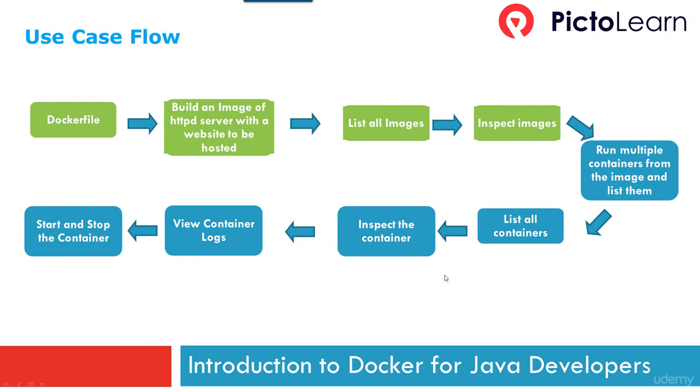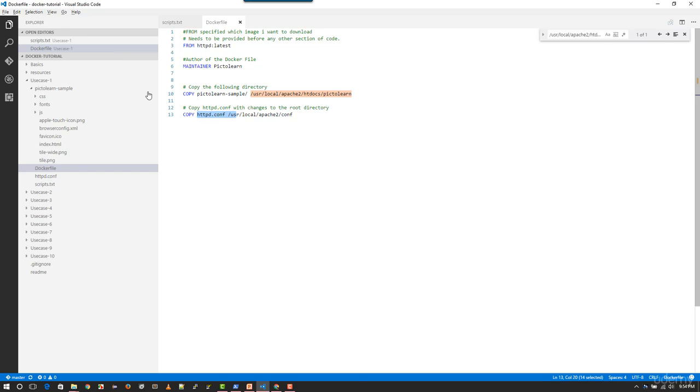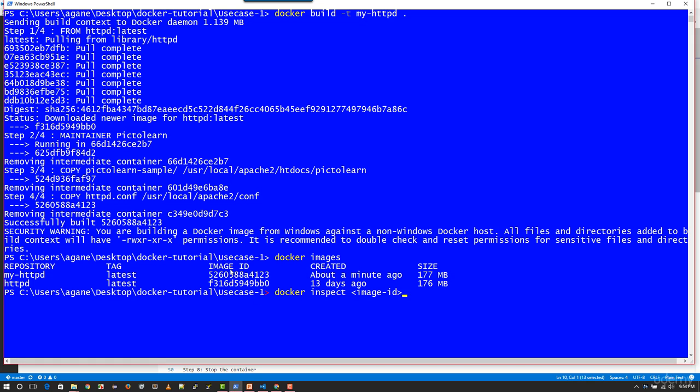Now let's take a look at how we can inspect an image. Inspecting an image provides valuable metadata information and can be used for debugging purposes, and you will get to know a little more about the image you just built. As a part of inspecting the image, I'm going to do docker inspect and the image ID. This is what I've specified in the scripts file. It says docker inspect image ID, and I'm just going to remove the image ID and plug this in here.